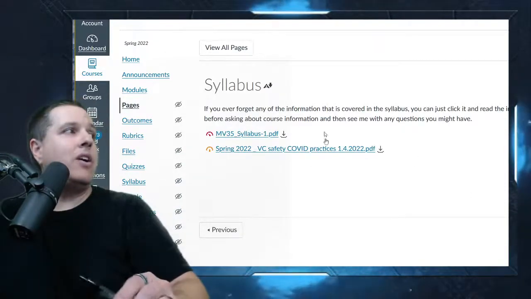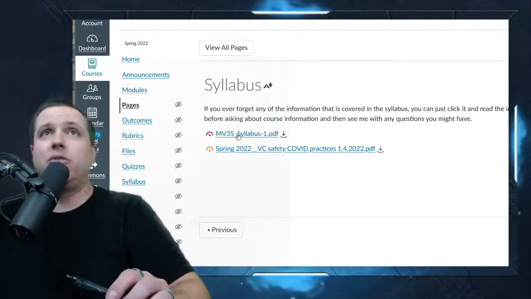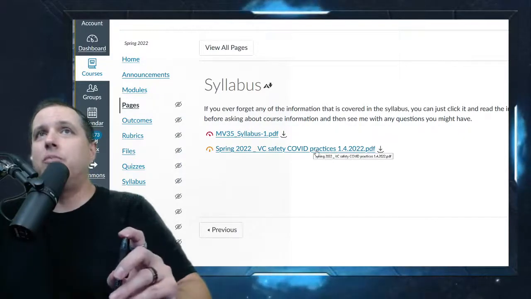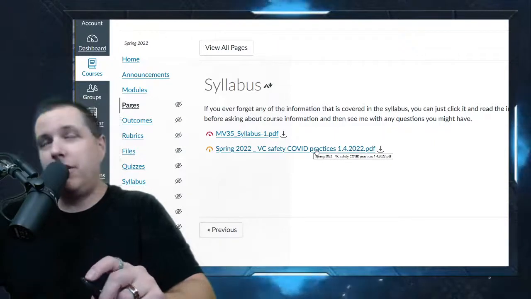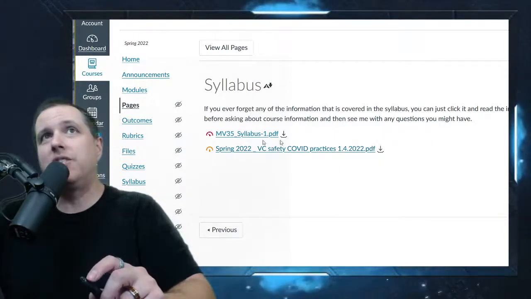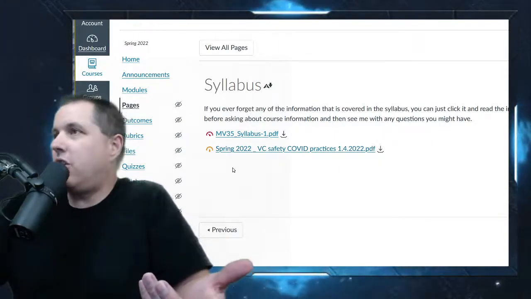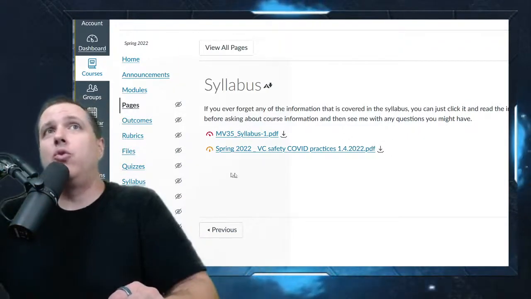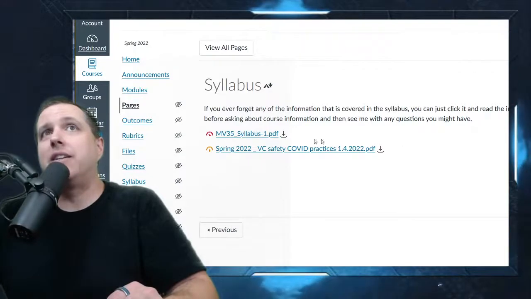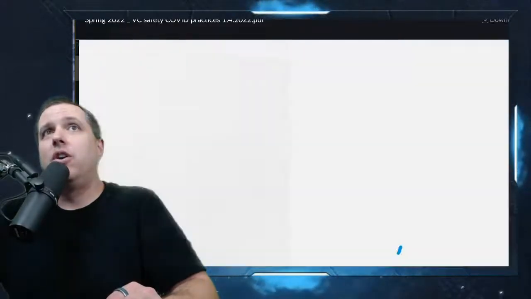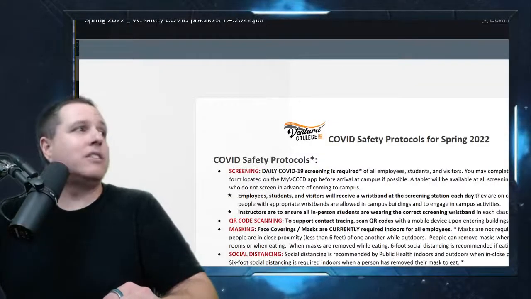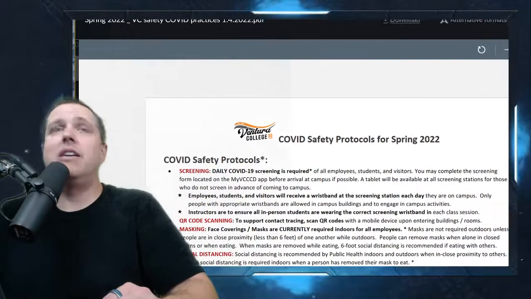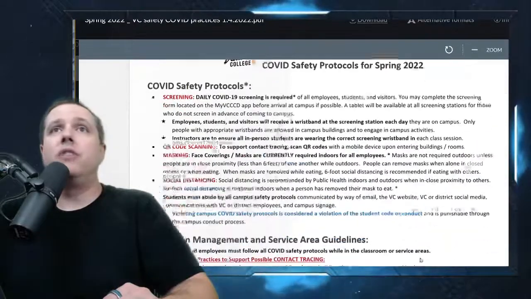We then have the actual syllabus, which I'll be going over. And then we have the spring 2022 COVID practices, which I'm going to point out. The administration told us to post these in all classes. Even though this is an online class, many of you will not be going to campus at all. But the school wants you aware of COVID practices when we're there. So the school's taking this seriously. I'm taking the COVID stuff seriously, and these are the ways we're supposed to act.